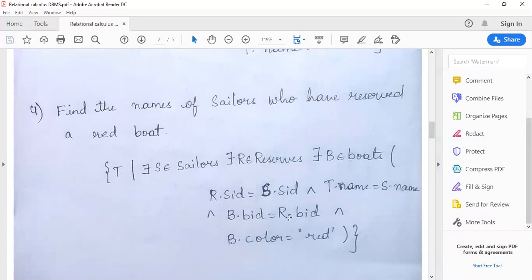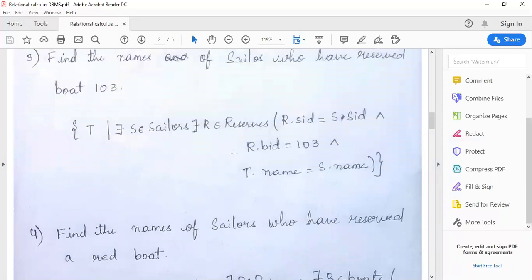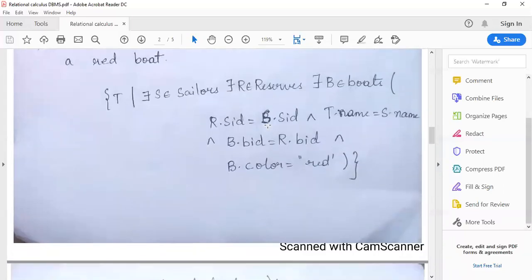Those conditions are SID from reserves must be equal to SID from sailors. Imagine the table there. And BID from boats must be equal to BID from reserves, because the reserves table consists of BID and the boats table also consists of BID and boat.color. See if you can understand one thing. Here you have used boat ID and you have used the boats table. In our previous example, though you used boat ID, you did not use the boats table. You just used two tables, sailors and reserves, but you did not use boats. Whereas here you used boats.